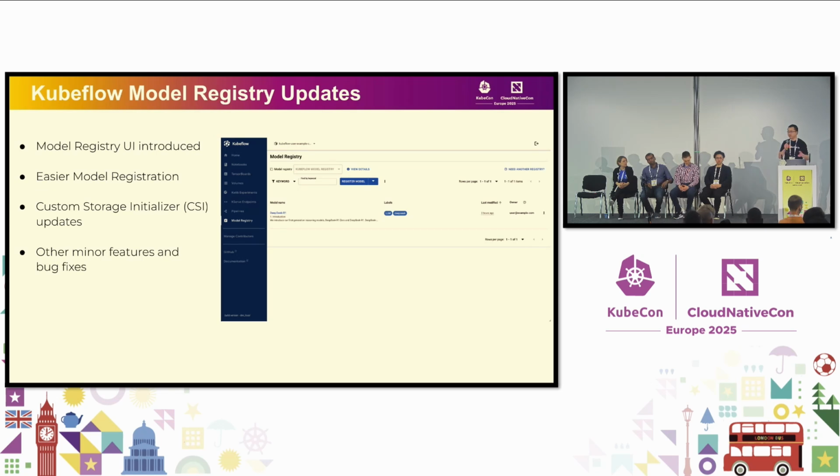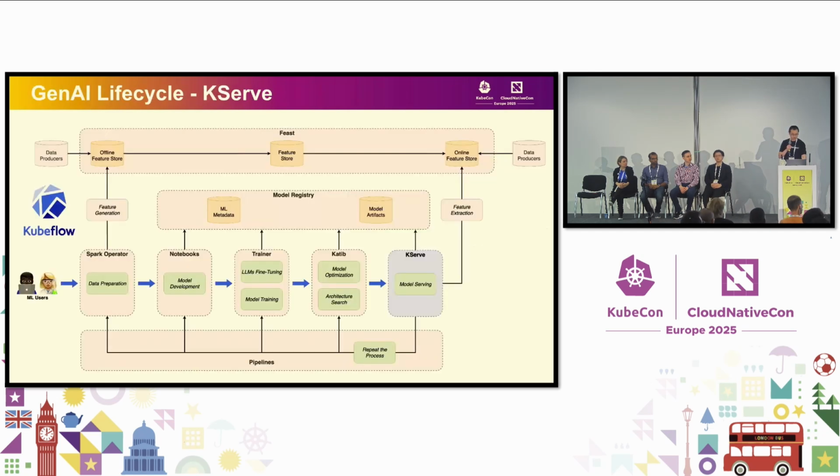So with the UI, you can easily just click around and upload your models and do all sorts of things. So you can register models easily, and we also have updates to integrate with custom storage initializers as well, so that it can work well with KServe and other projects. So there are other minor features and bug fixes along the way.